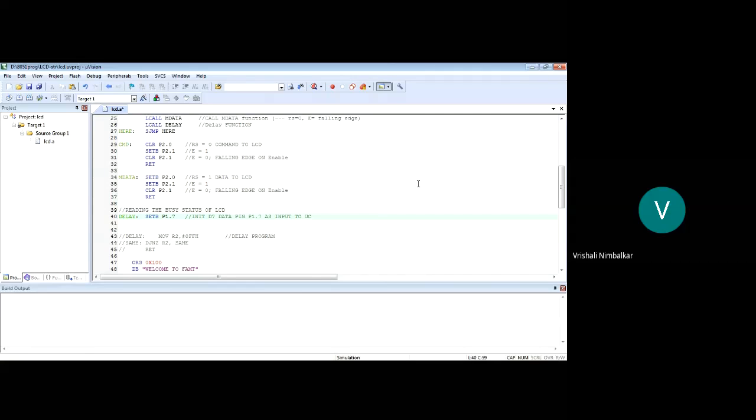Okay. Now we have initialized that as an input pin. What next do we need to do? We need to read that D7 pin. But before reading, we have to initialize or activate the control signals. What are the control signals? Register select. So we are reading the status of LCD. So that is a command. So that register select should be 0.